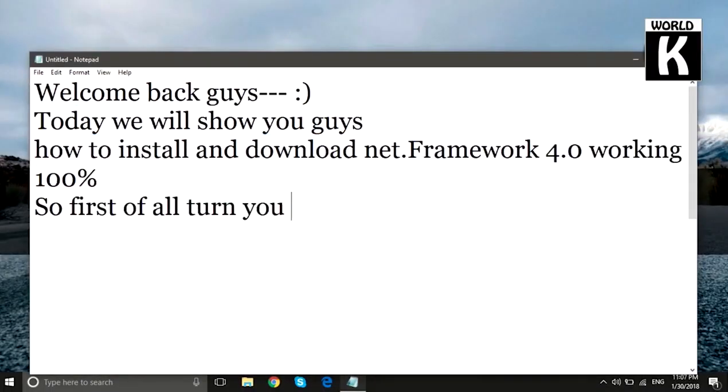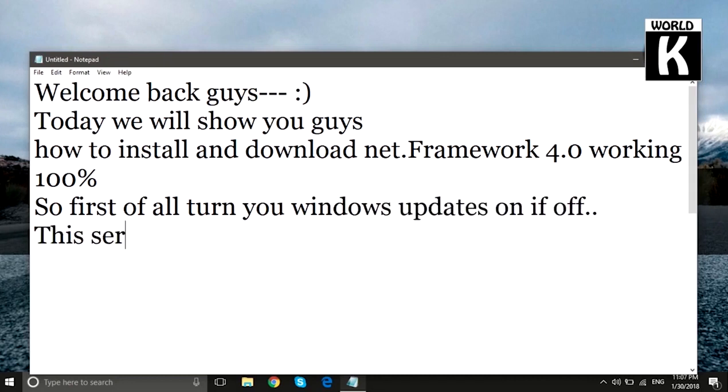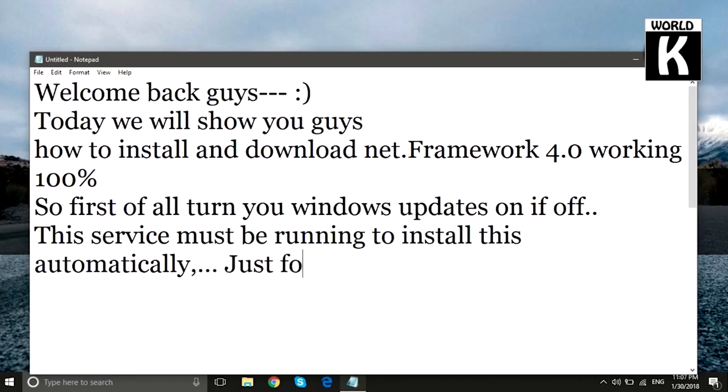In this video we are going to show you guys how you can easily download and install .NET Framework 4 on your PC. So first of all, what you need to do is turn on the Windows updates if they are off or disabled.